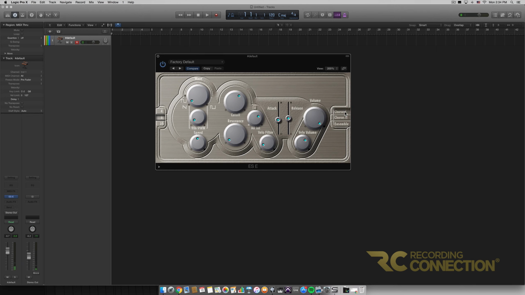With the chorus 1 effect, it's just a chorus effect. Chorus 2 is similar to chorus 1. There's just more modulation that can be heard. An ensemble is just a richer, bigger sounding effect. So that's what those three sound like.